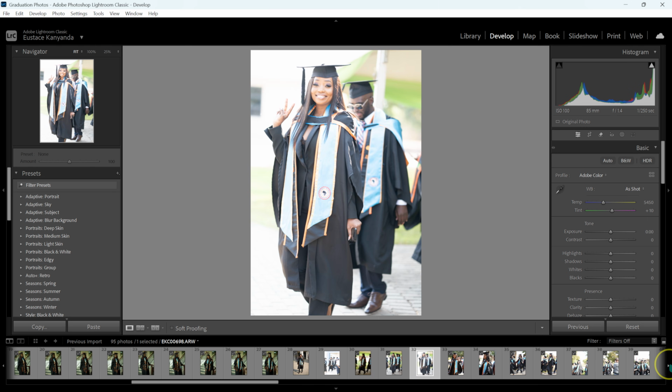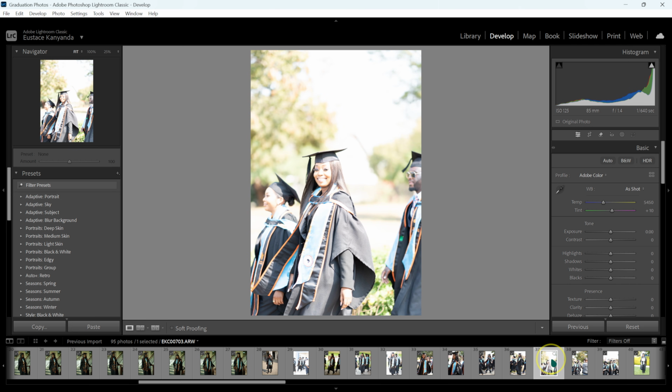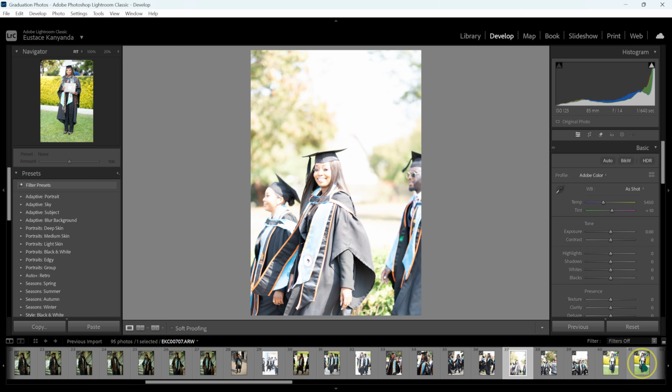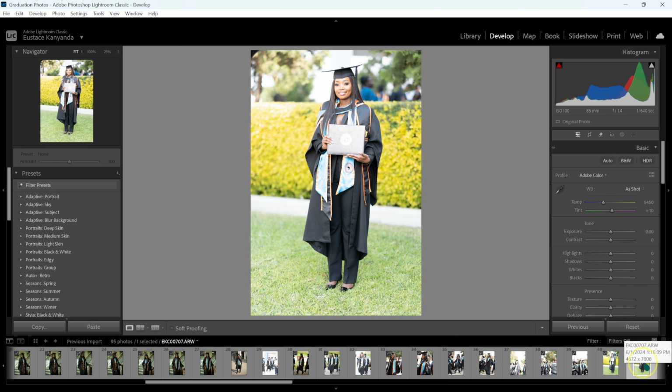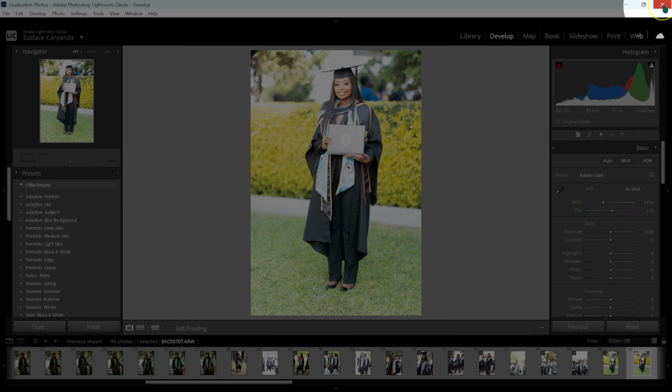I want to see how Imagen AI handles these issues, whether it's going to know that this photo is overexposed and this photo is underexposed, and see what adjustments it's going to make to these photos. So now I can close Lightroom.